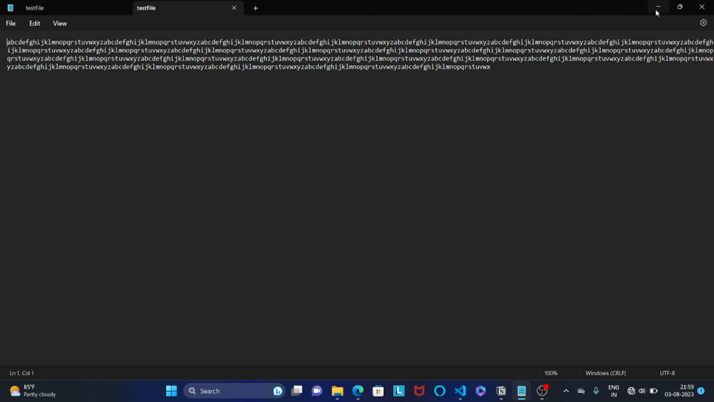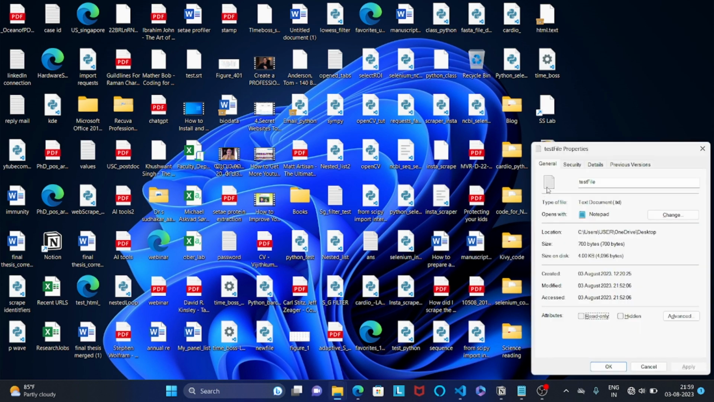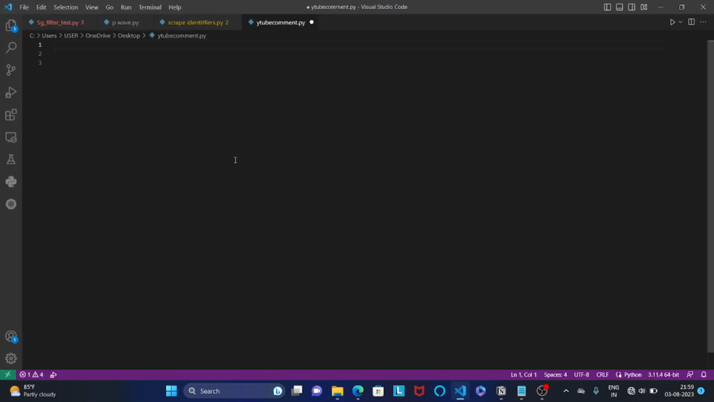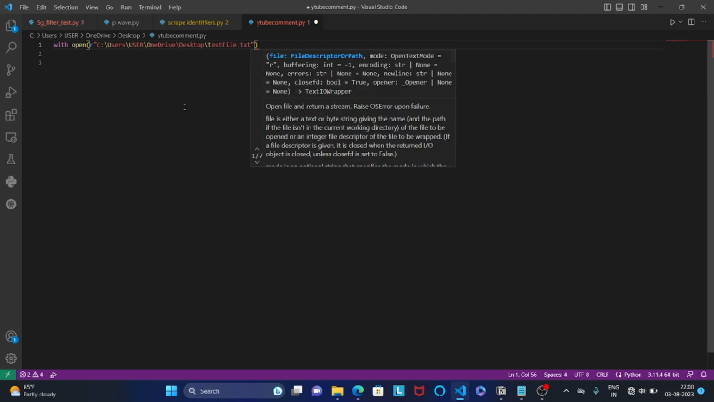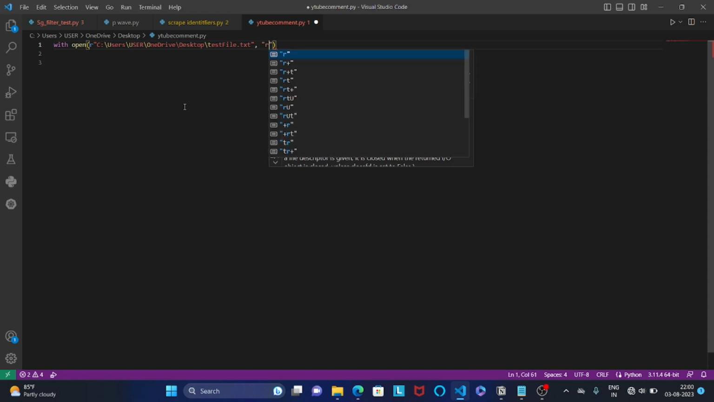Now, let us copy the file path here. From security, I am copying the file path now. Let's come back to the code editor, and we will open the with statement. Under the r string, we will provide the path to the file, and we will open the file in r+ mode.